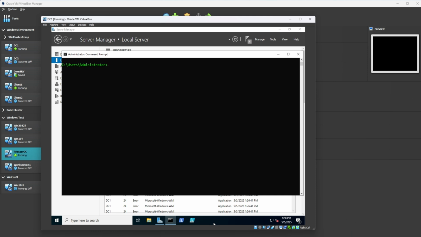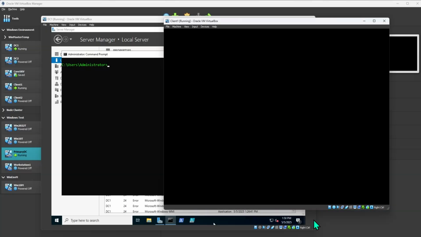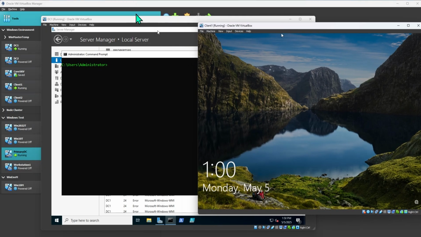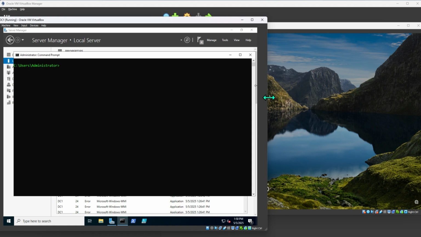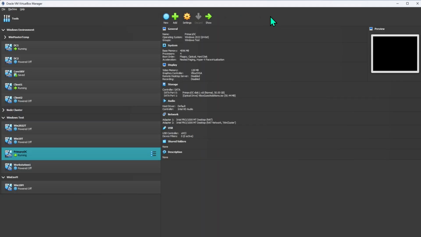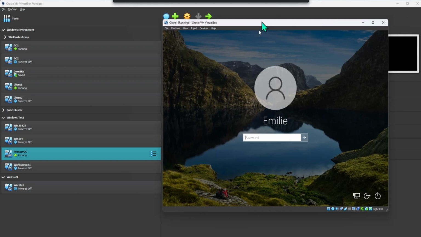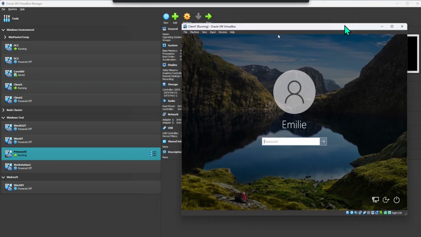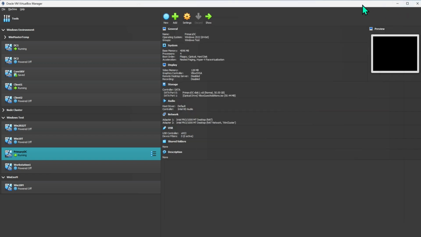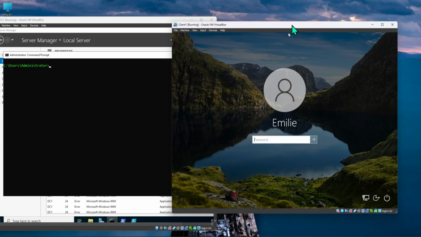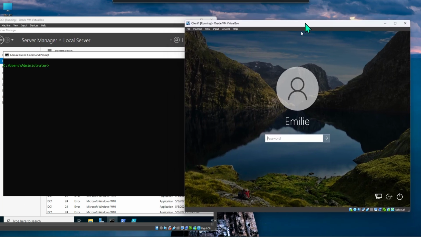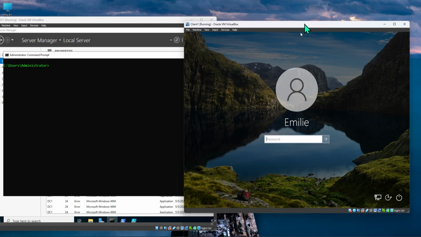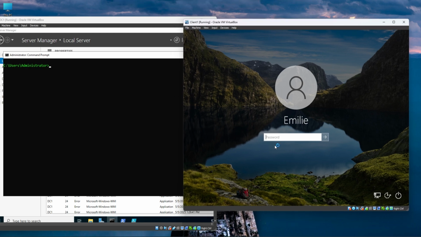I'm going to open my Windows 10 client, and this is going to be on my right side, so we're going to have them side by side here. Right now, what we didn't do is join the domain. We installed DHCP, we installed RSAT, but we haven't really joined the domain. This is just a Windows 10 machine without joining the domain yet.